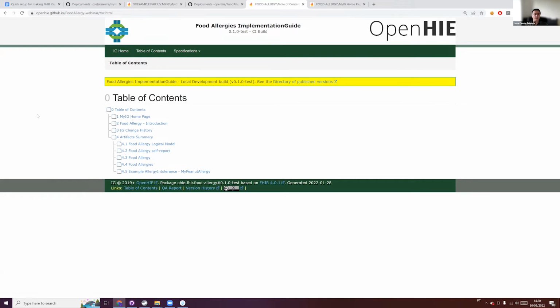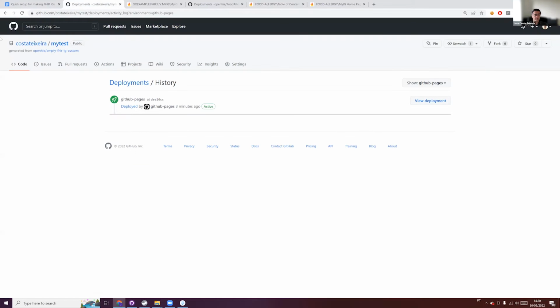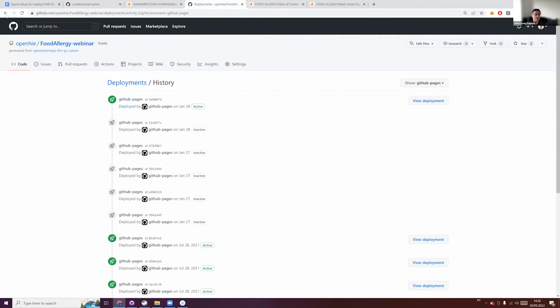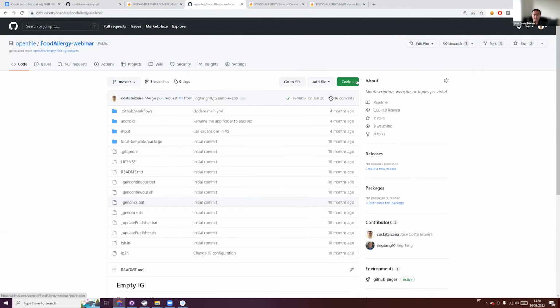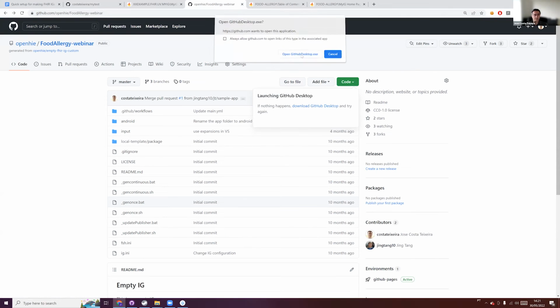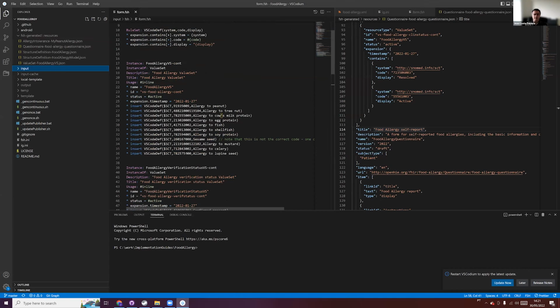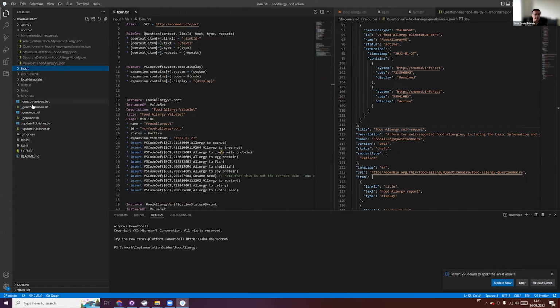As you remember, I just mentioned that we have the implementation guide. The content resides on a server, on the GitHub server, sorry. Let me check the food allergy webinar. So this one, and I'm just going to clone it to my own machine. I already did. And I'm going to open this in my external editor. So I just go here and open in Visual Studio. And this is my implementation guide. So these are the files that I had there.